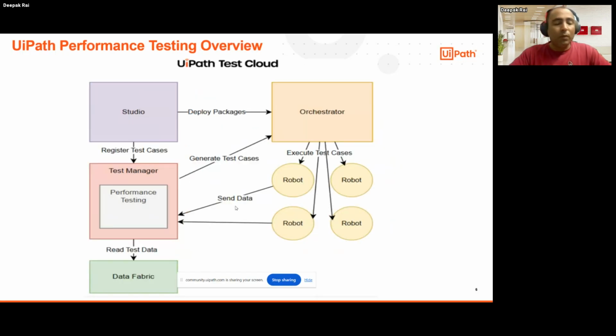Now, when we are talking about UiPath, this is the high level architecture. With that, UiPath gives us the flexibility to use the performance testing module under Test Manager.